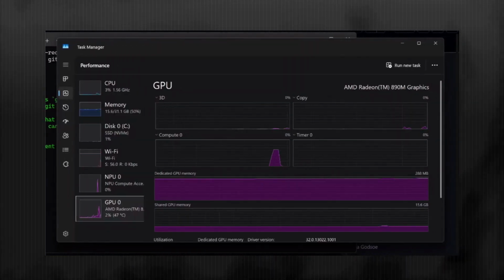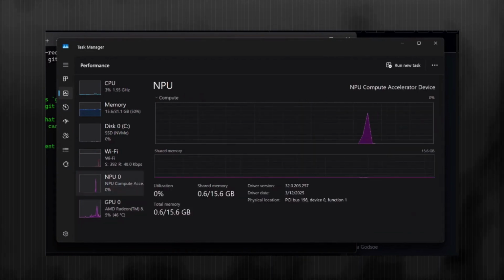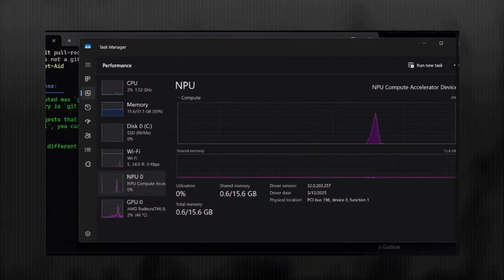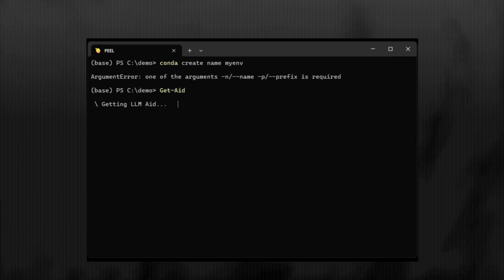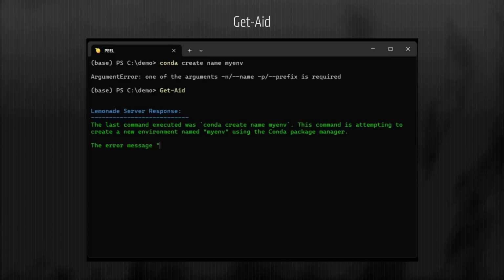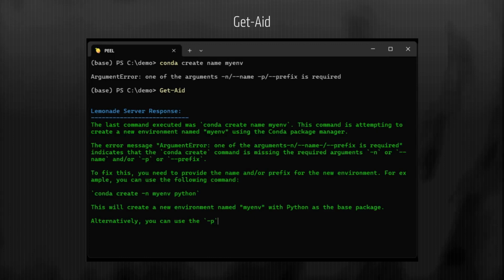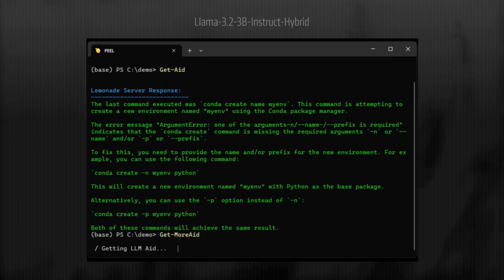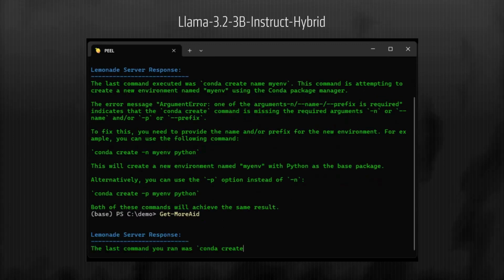To confirm that we're running the LLM locally, I can pull up the task manager and see the integrated GPU and the NPU being utilized. When we call getAid, Peel sends the last 50 lines of the terminal history to Lemonade Server and uses the Llama 3 hybrid model with 3 billion parameters.